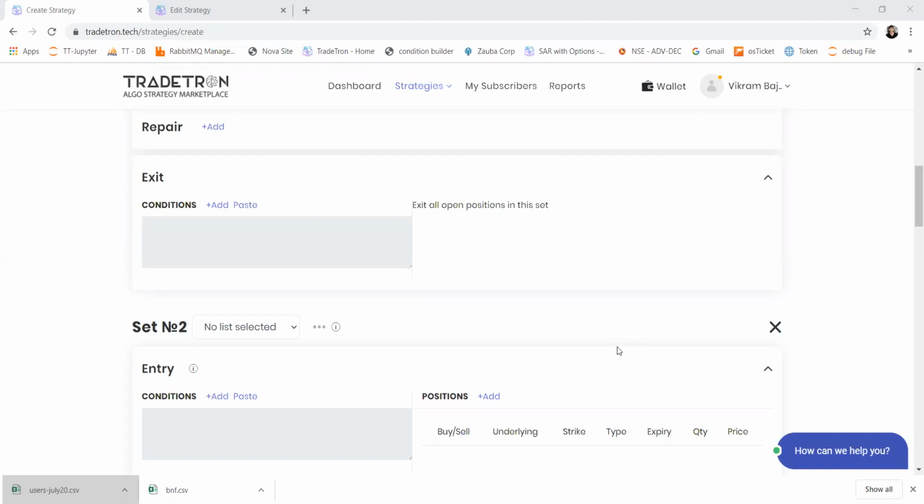What about bracket orders and cover orders? Currently we don't support bracket order and cover order. So we are working on how we can implement it in the current framework. We'll update you once that is done.